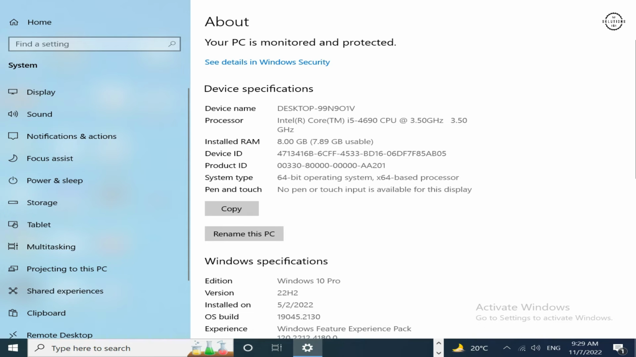If sometimes you have a 32-bit, don't be worried. I will show you what the 32-bit and the 64-bit are in the next videos. So you should mention the system type for the software.